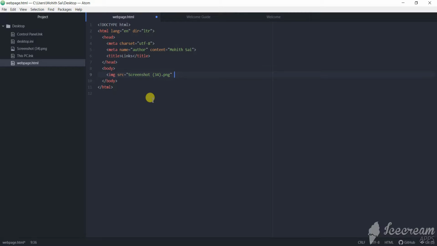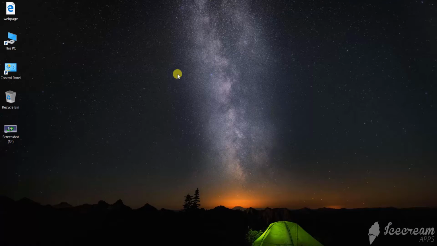We do not need another tag to close the image tag, so we can directly close it here only. No need of typing another image tag and closing it with another tag, like we did for the body tag and head tag. Okay, now let us open the website and see.